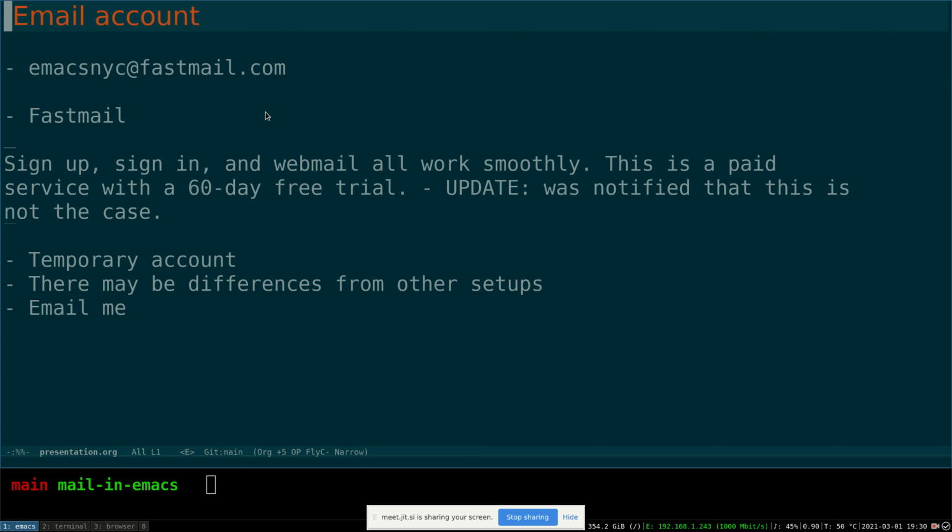As you can see here, sign up and sign in to webmail all works smoothly. This is a paid service with a 60-day free trial. Update: was notified this is not the case. I don't know what that means. I guess it wasn't a free trial for them? Anyways, this is a temporary account.